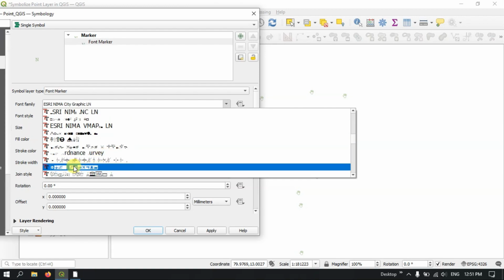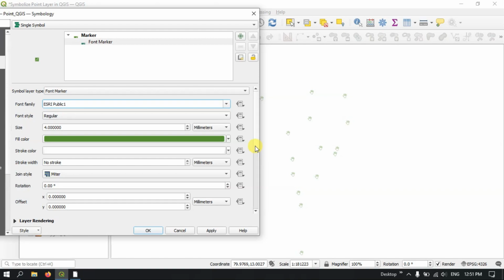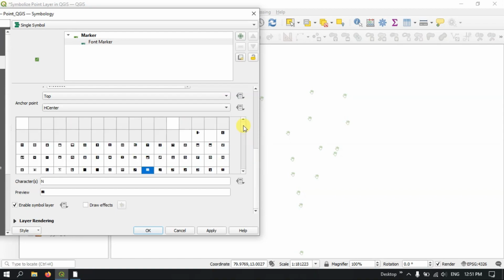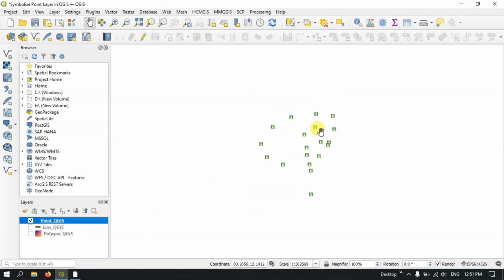You can see ESRI public, gas station. Likewise, you can do and customize the point symbol in QGIS.